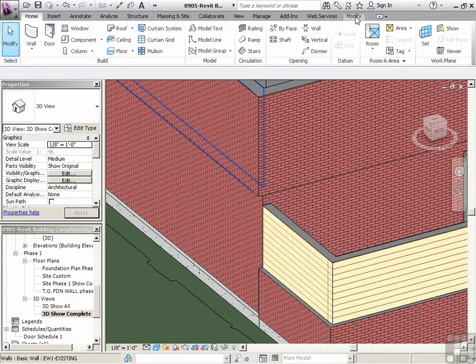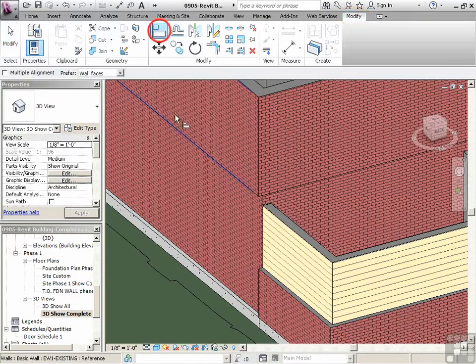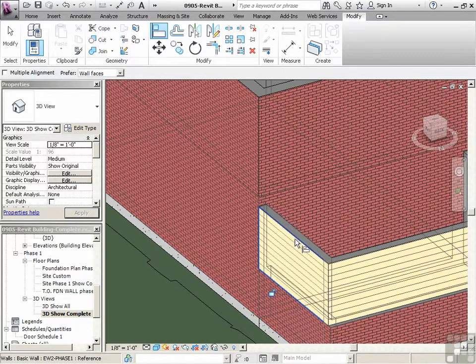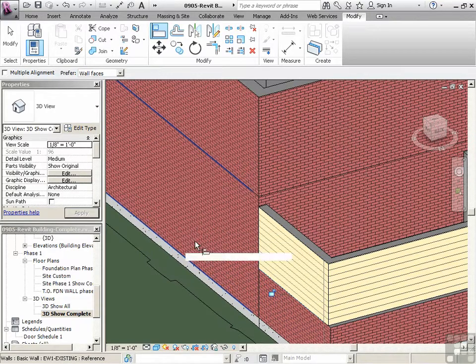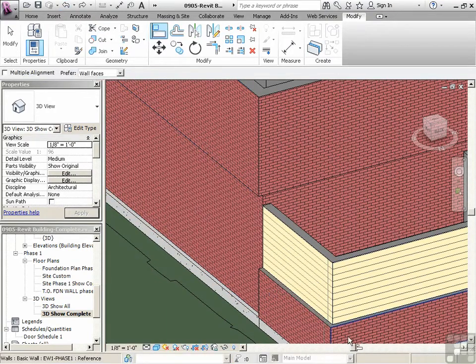So if I go to modify, align, and I'm just going to align out this top wall to that wall. Seems simple enough. Now what happens is it moves this wall. That's because this wall is attached to that wall. So how do we stop that? Best way to do this is in a plan view, and I'll show you why. I'm just going to undo that last step.